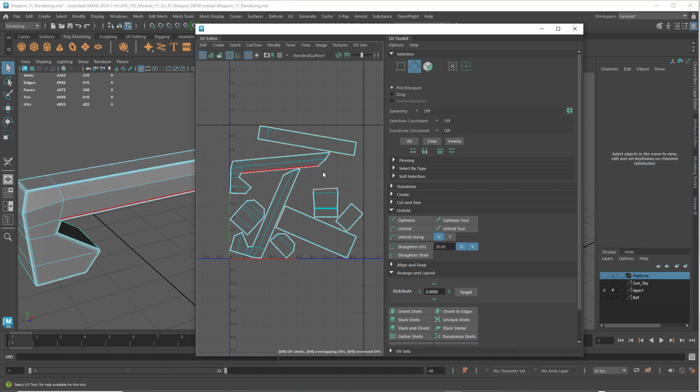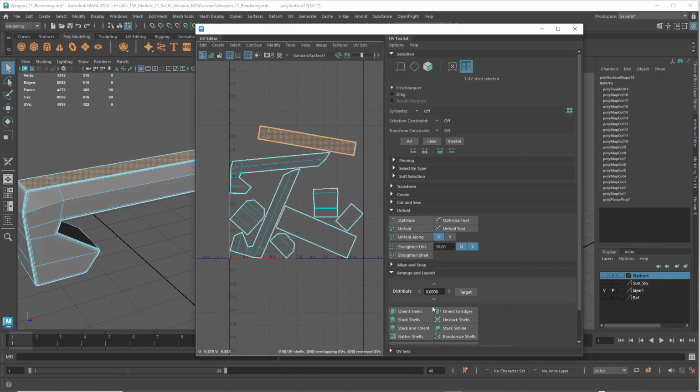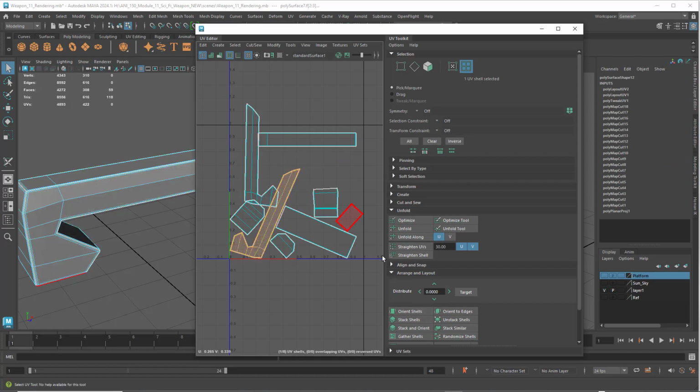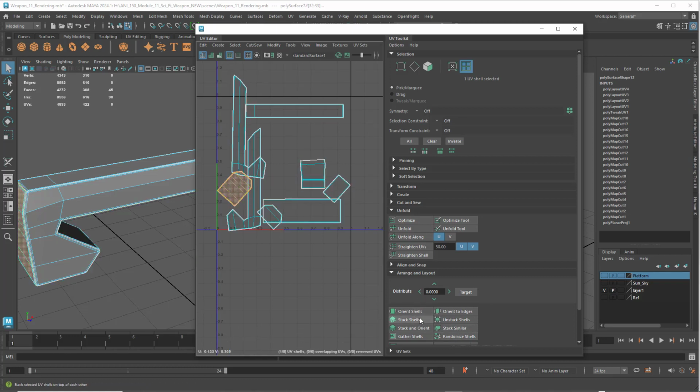But I'm going to click on UV shell. I'm going to click on unfold, and everything looks good. I'm going to click on optimize. Everything looks good. So we're going to go to shell, select the shell, and orient the shell, and orient the shell, and just kind of orient these shells. There we go. And of course we can pack this any way we like.